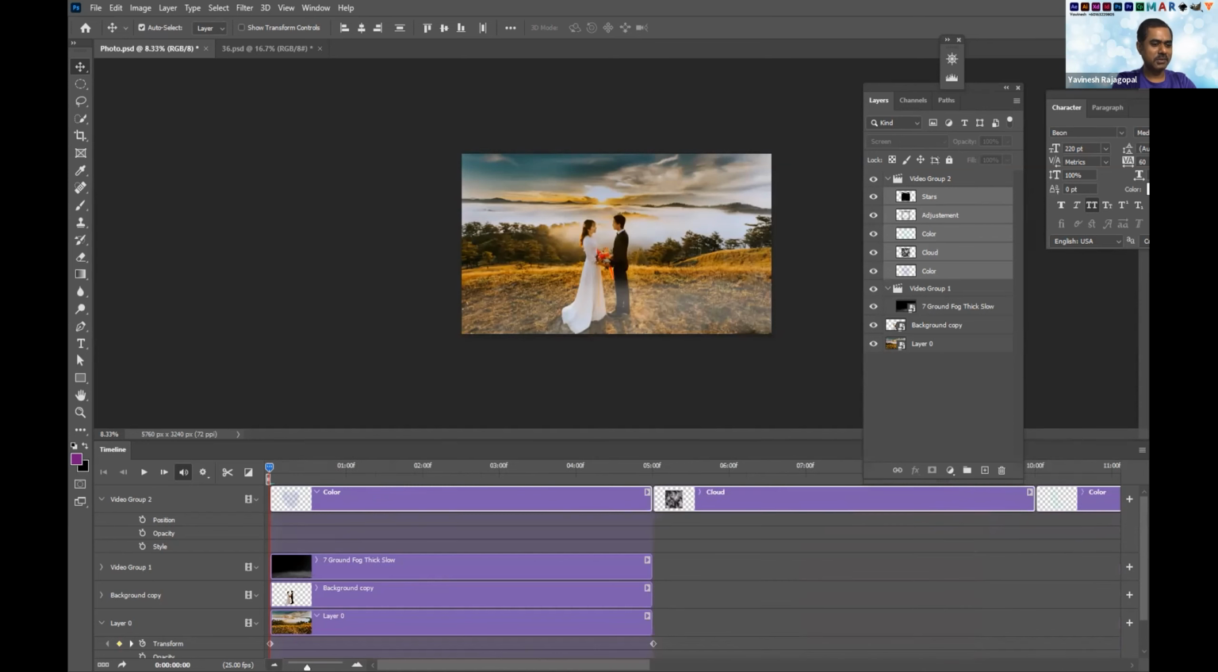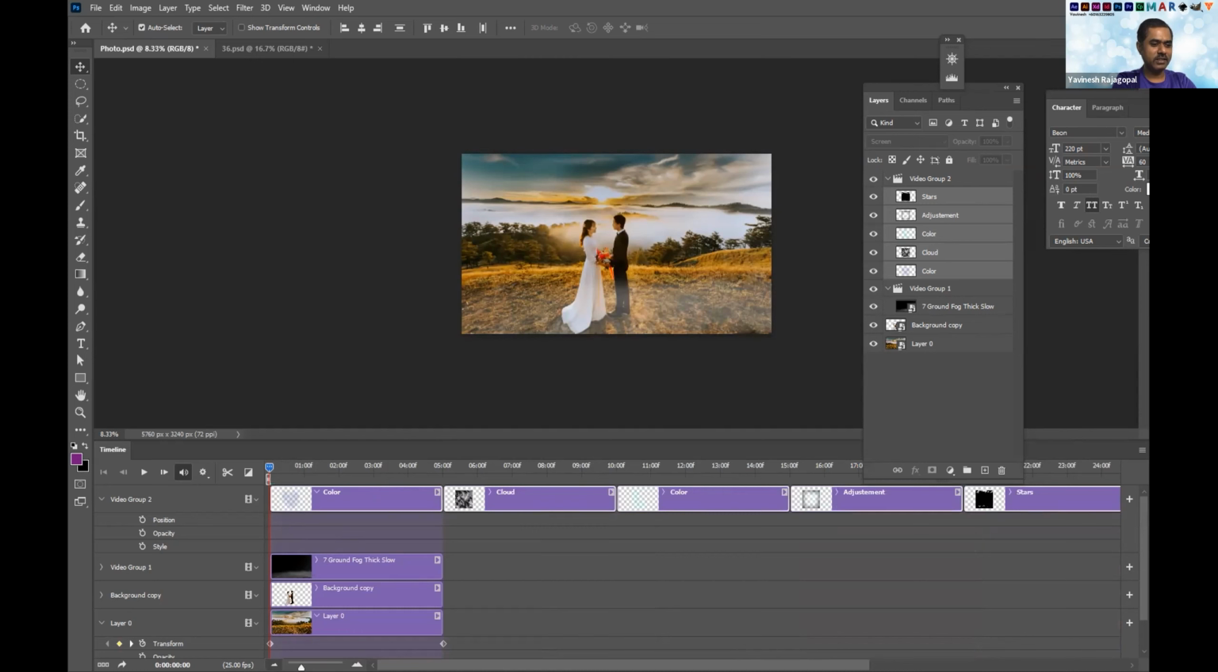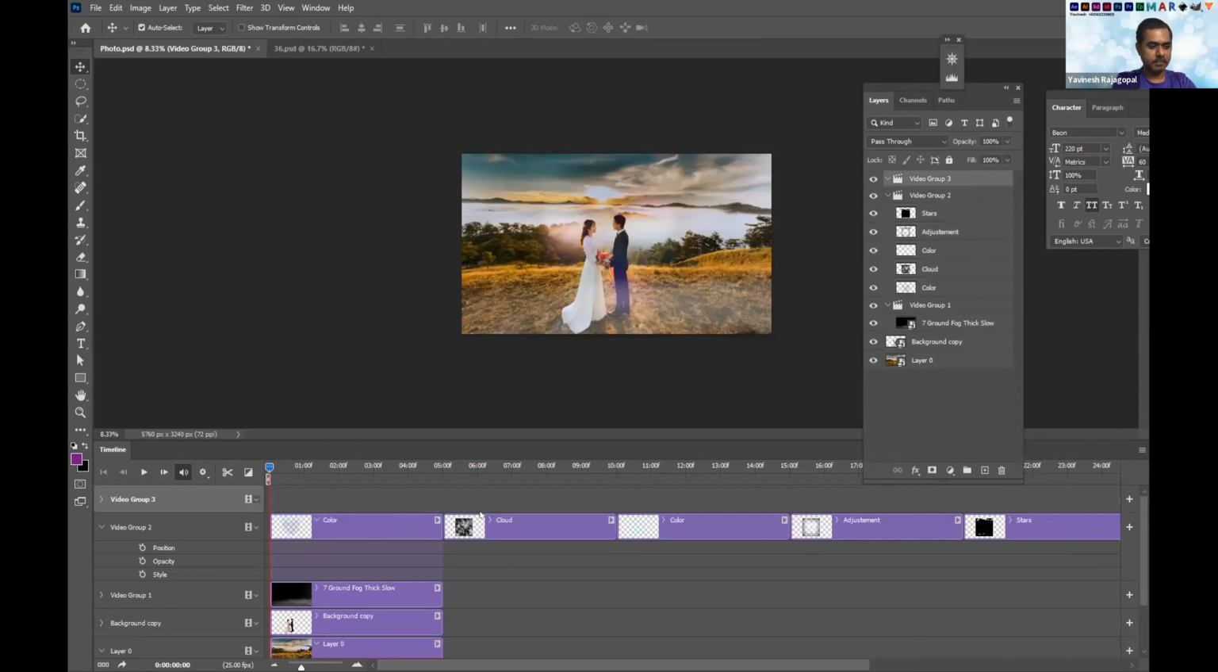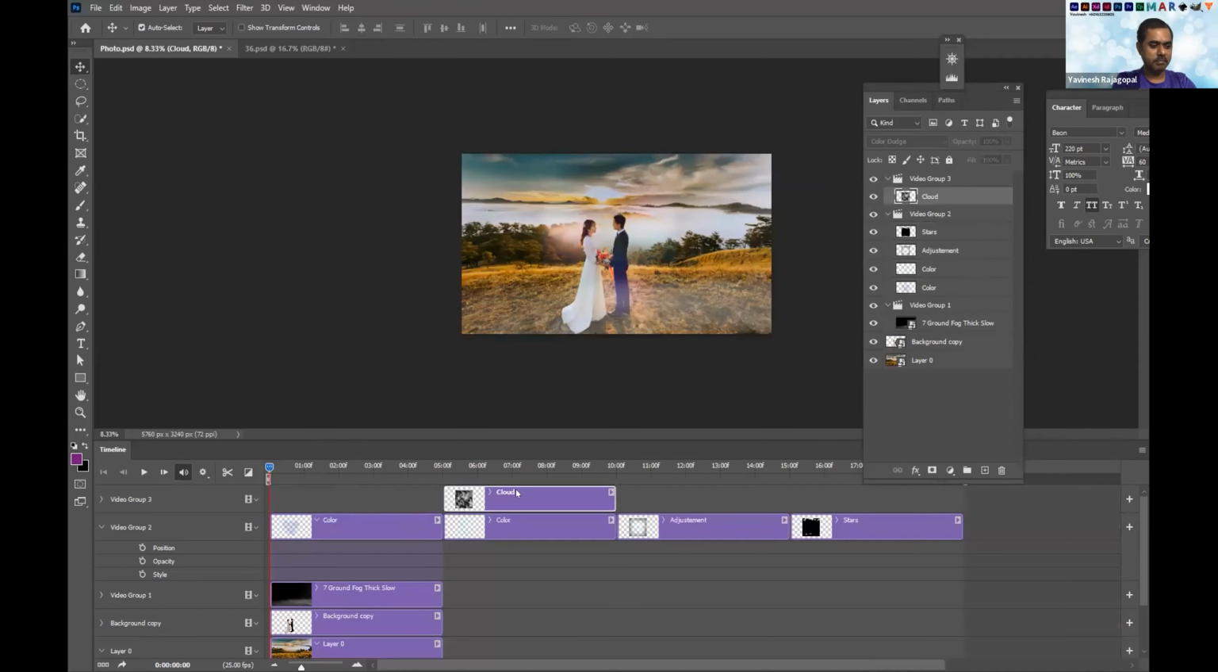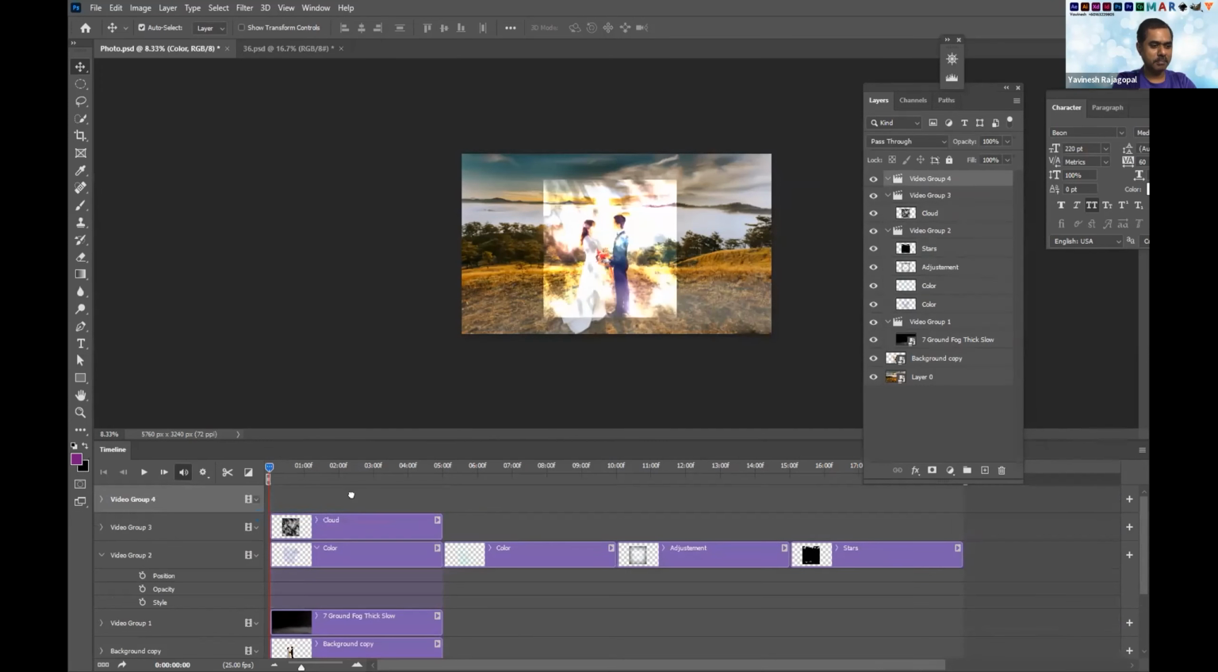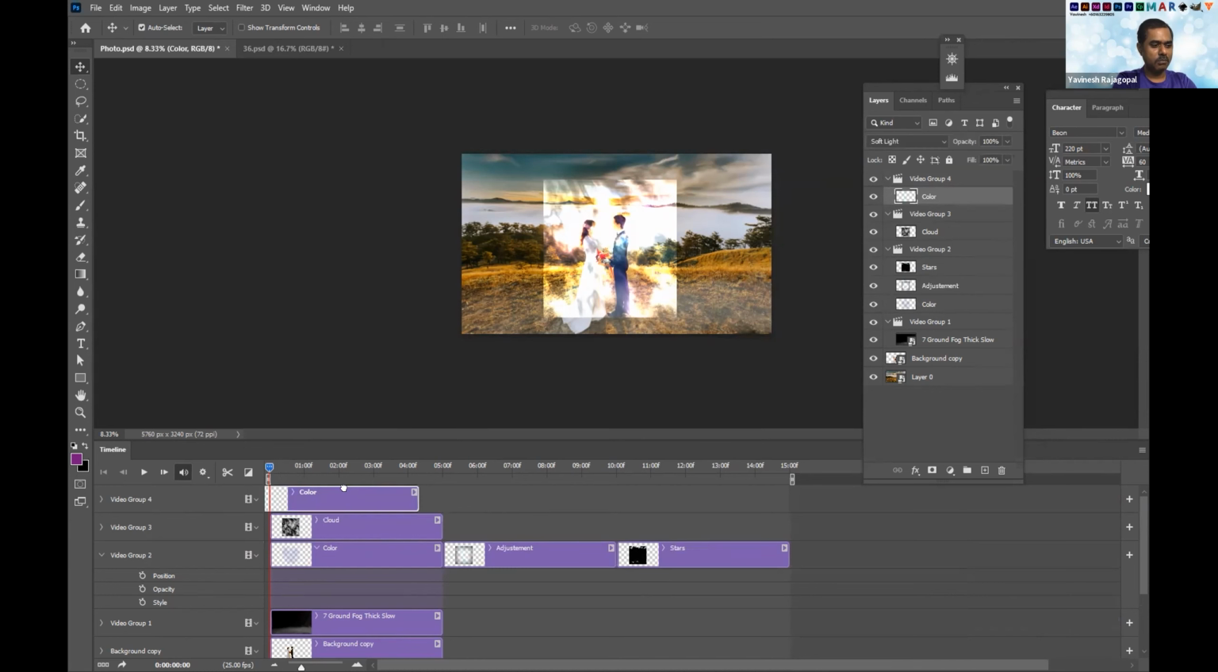Okay, can you see there are five clips there? You need to create another group and then move it up. Yep. The cloud, move up. Okay, and then create another one. The color, move up. Move up first, then only you move to the left.